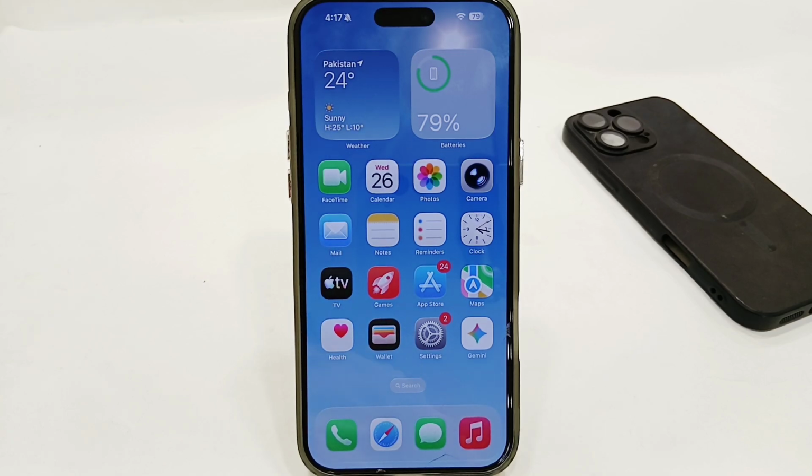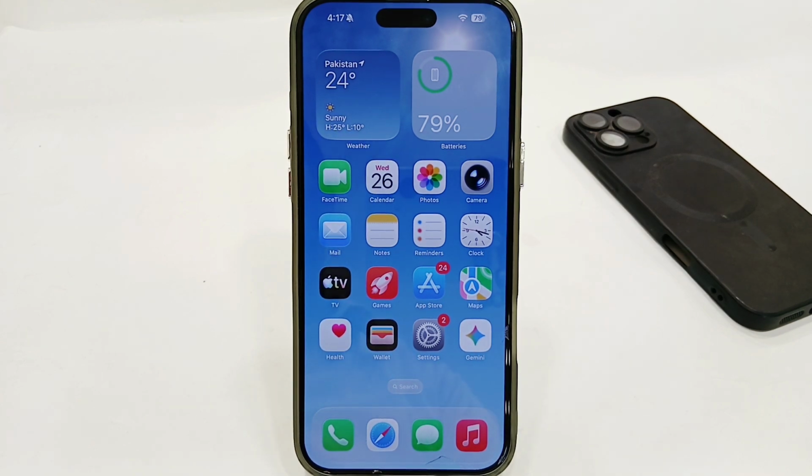Hey guys, today I'm going to tell you how to close all running apps on iPhone. If you're using any iPhone and you want to close all running apps on your iPhone, let's see how you can do that.